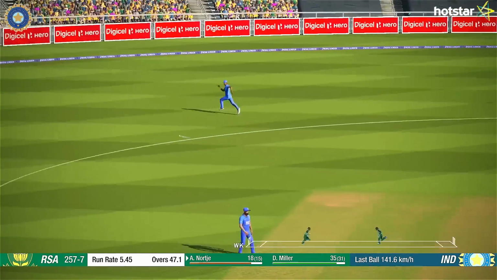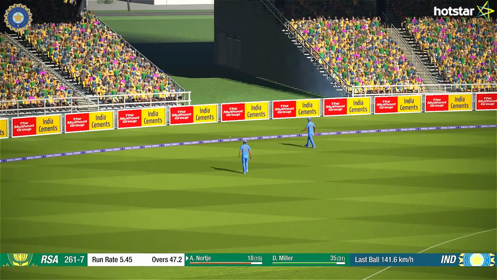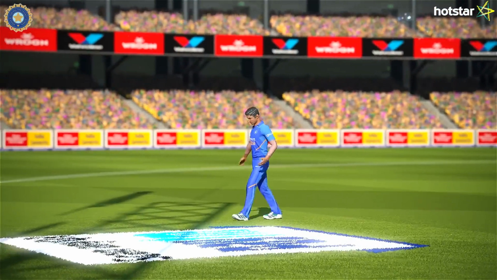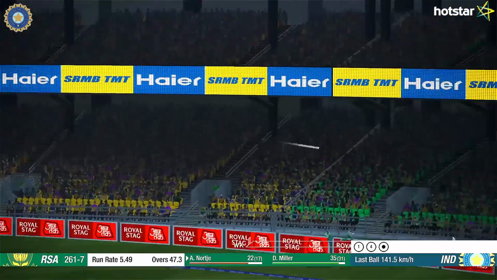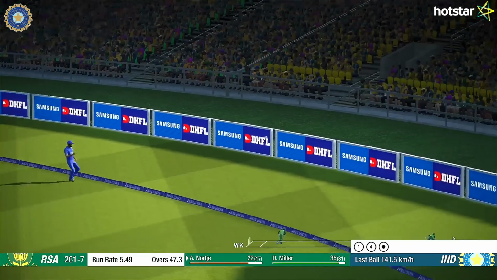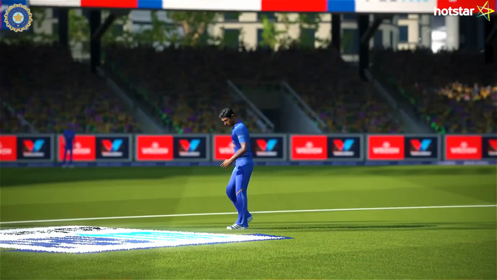In the gap and will run down for another boundary. Handy innings here by Nortje. South Africa back in the hunt for 280. And that's another brilliant shot by Nortje. One bounce for four. Saini misses his Yorker length and gets punished.